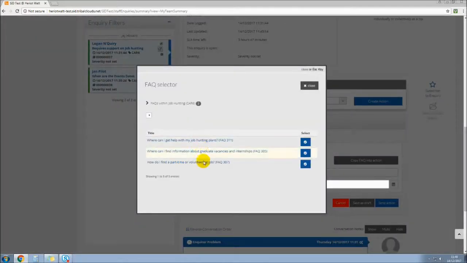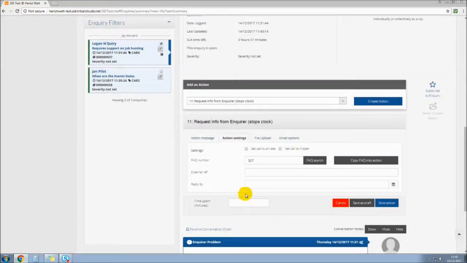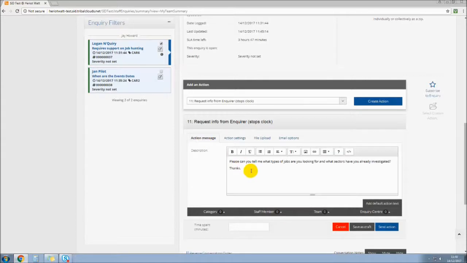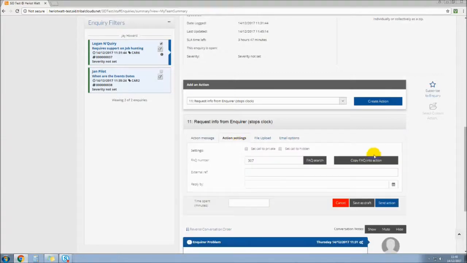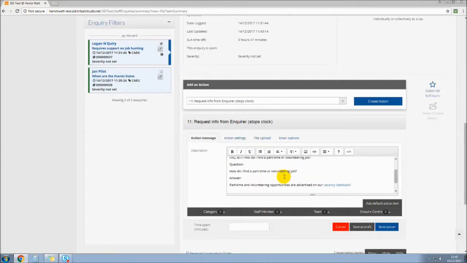Now, it may be that you want to send some of those details. So once you've chosen the FAQ, if you choose select and close, it will copy the FAQ number into the action. Now, I've already put in some detail, but what I also want to do is copy in that FAQ, just so that detail's already there for the student. So I'm going to click on copy FAQ into action, and you'll see at the bottom of my message it adds in what's already in that FAQ. And as I say, I'm just showing you in this action, but you can do it in any action that isn't an internal.